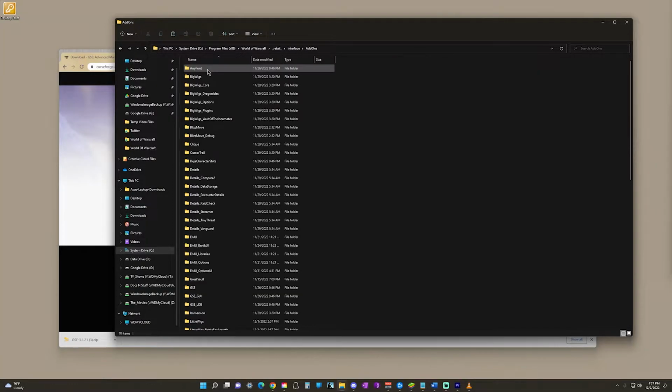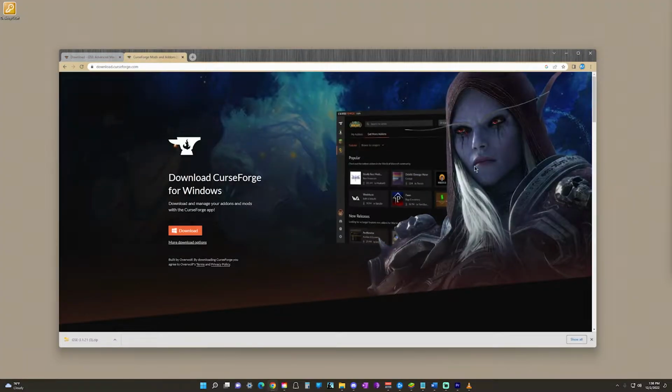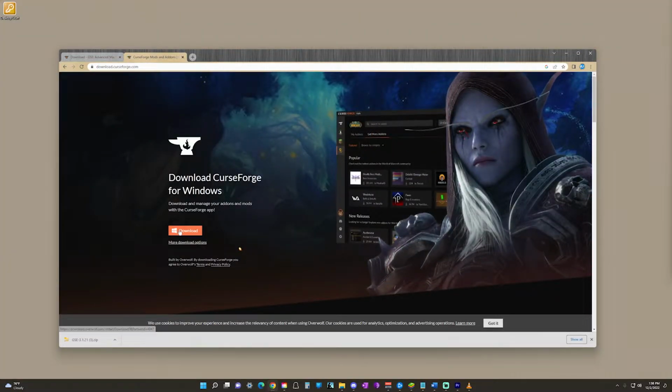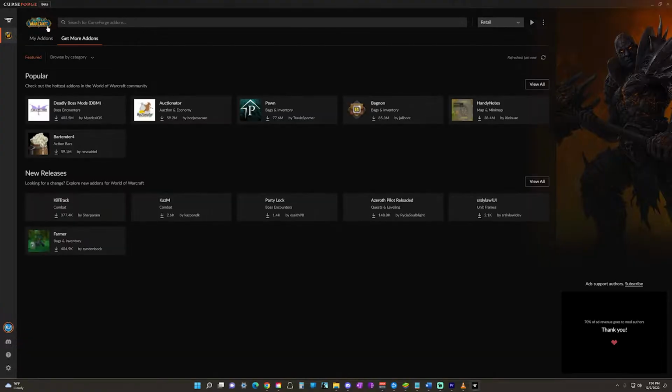The second way, and the easiest in my opinion, is to use the CurseForge application that can be found at this website, download.curseforge.com. Download it, install it, run it, search for GSE in the search bar, click the install button, and let it install it for you.